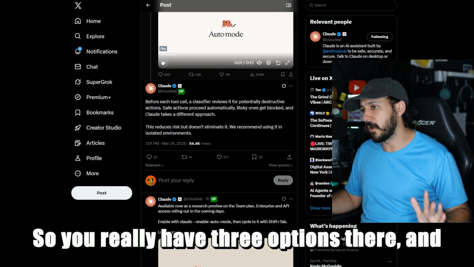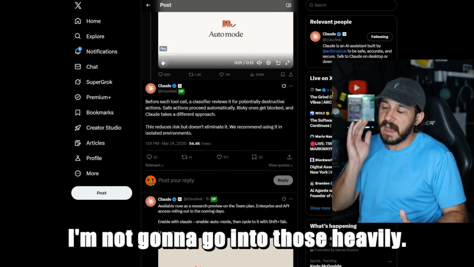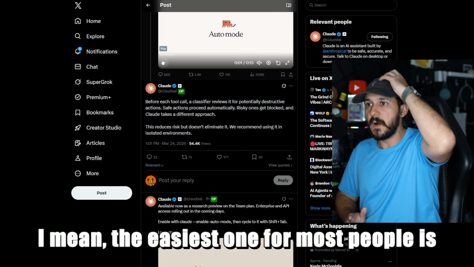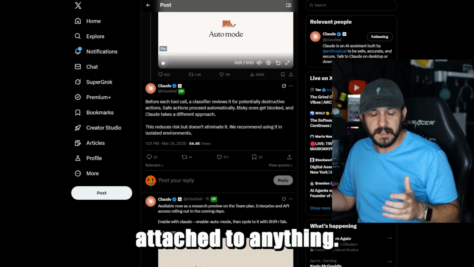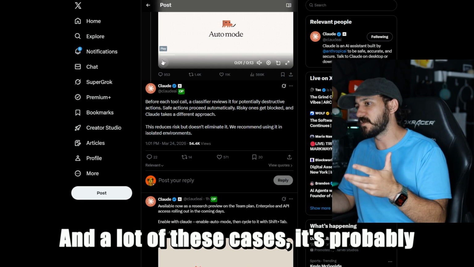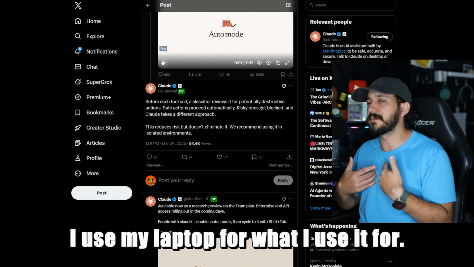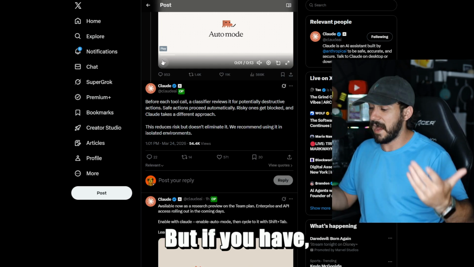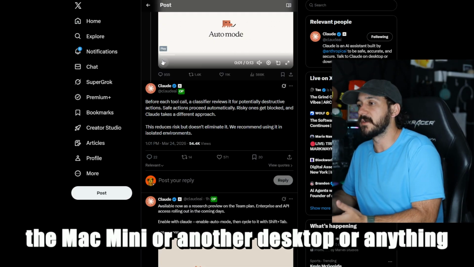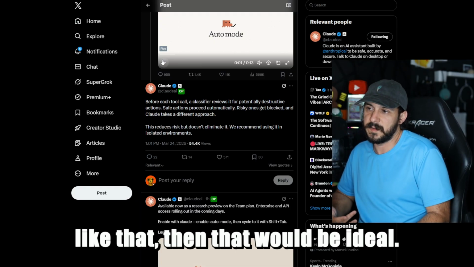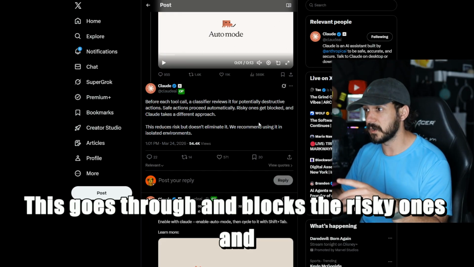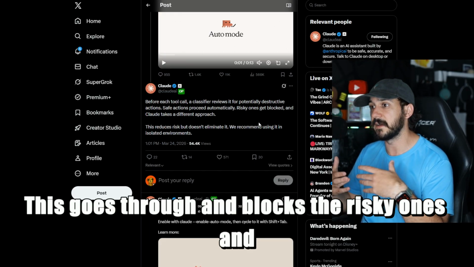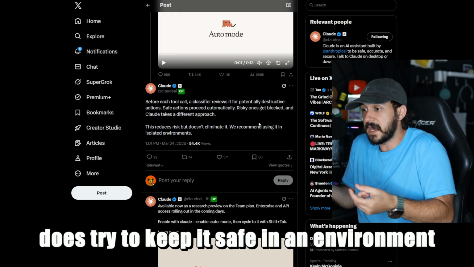So you really have three options there, and I'm not going to go into those heavily. The easiest one for most people is if you have a device that is wiped and not attached to anything. And in a lot of these cases, it's probably best if it's not a laptop. I use my laptop for what I use it for. But if you have a Mac Mini or another desktop or anything like that, then that would be ideal. But it is saying that this goes through and blocks the risky ones and does try to keep it safe in an environment for you.